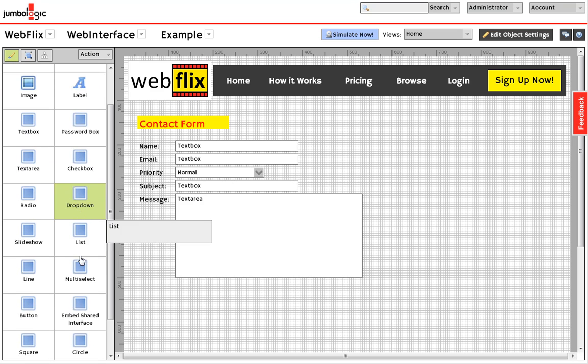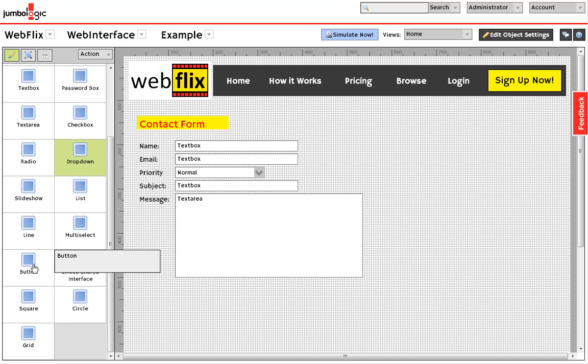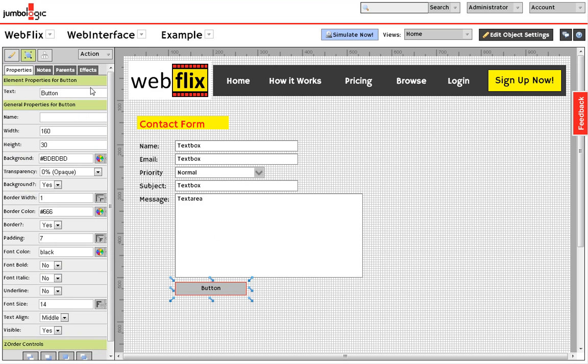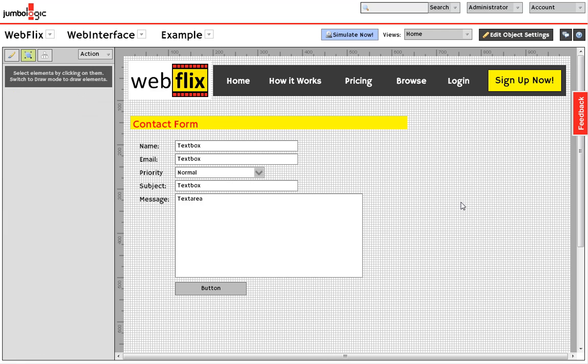I'm also going to add a button. Let me see if I can find button here. Button. Right? And that will be our contact form. I should probably change this to be a little longer. And we have a contact form.